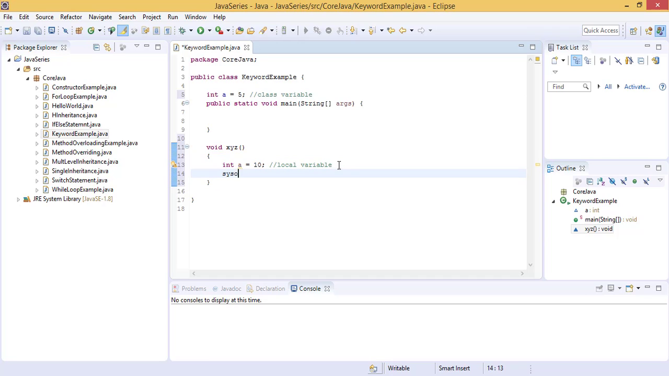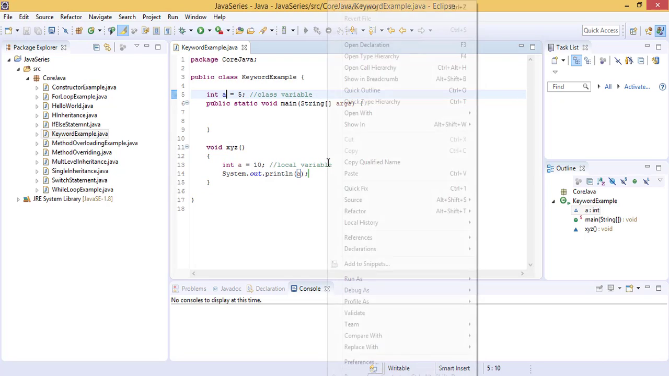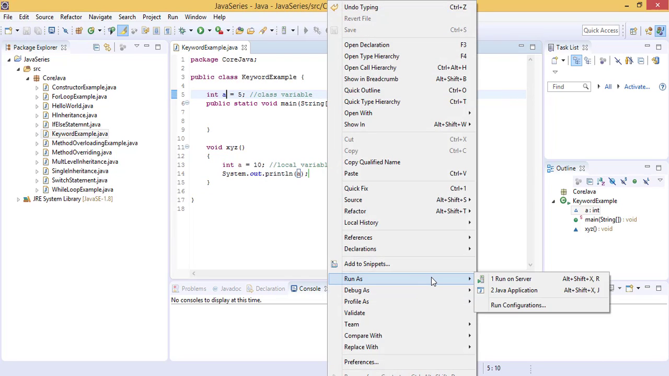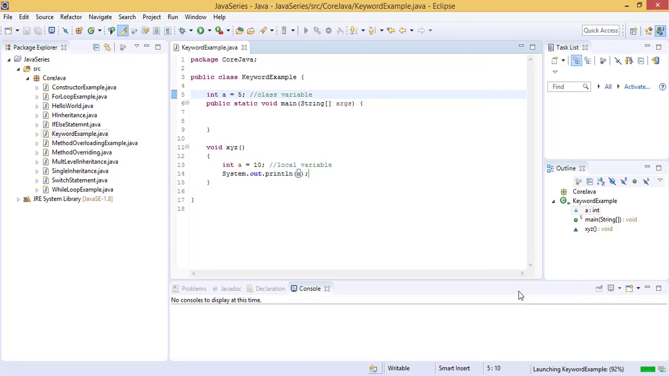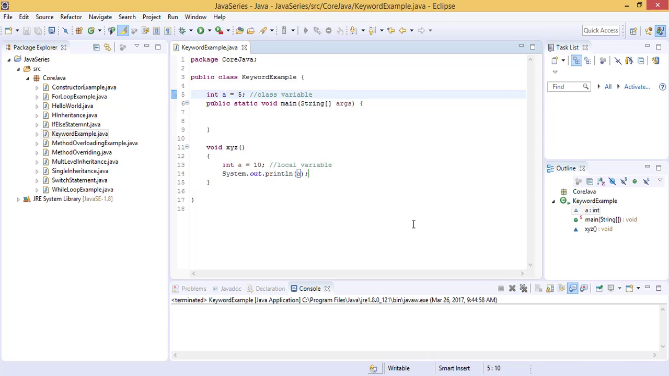Now I'll try to print this variable. Let us check what output we get, because we have a here as well and here as well, meaning we have a class variable with the name a and a local variable with the name a. So let's check what will be the output. Will it print 5 or 10? We'll run the program and check what we will get.